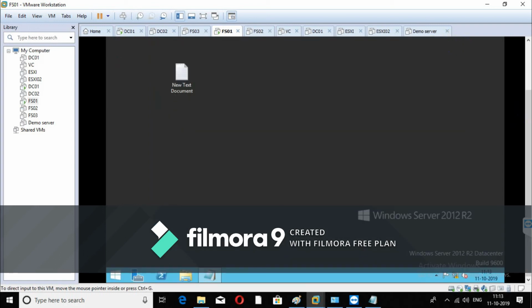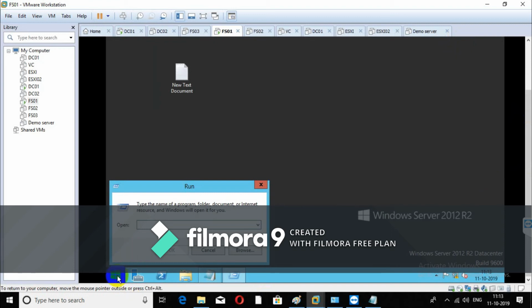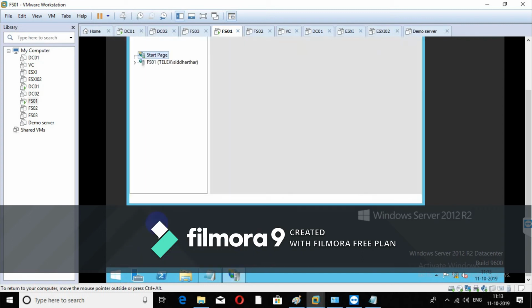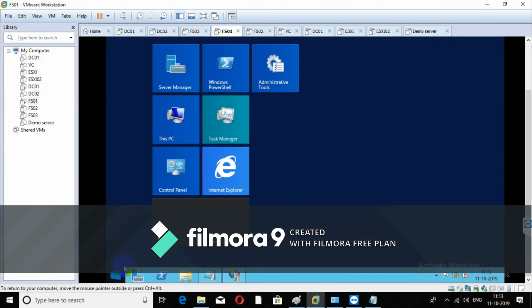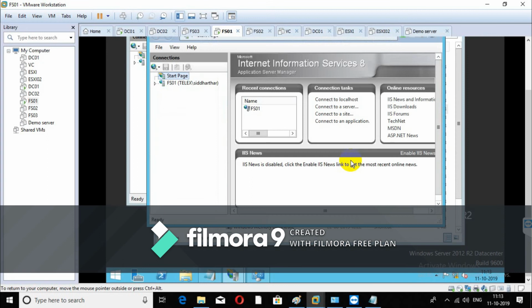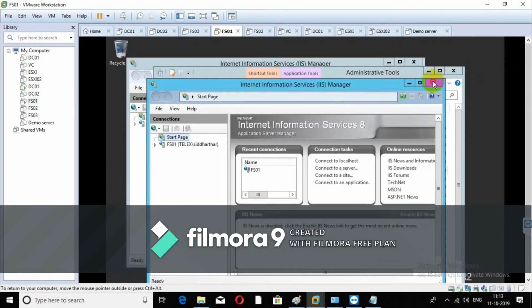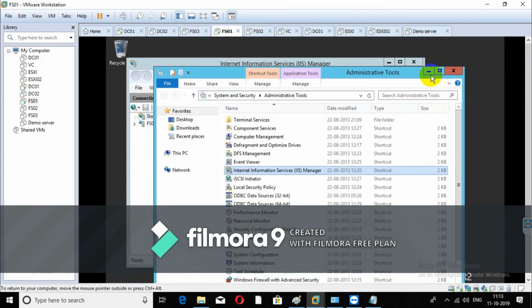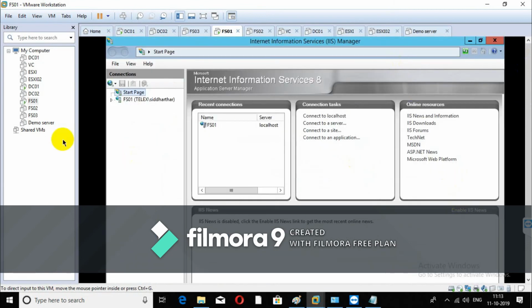Now where do I have to go? I have to go to the IIS manager. From Run, you can go directly with inetmgr, or you can go from Administrative Tools and then Internet Information Services Manager, as you wish. But generally, in order to save time, I'm using the hotkey. See, the first server FS01 is mentioned here.